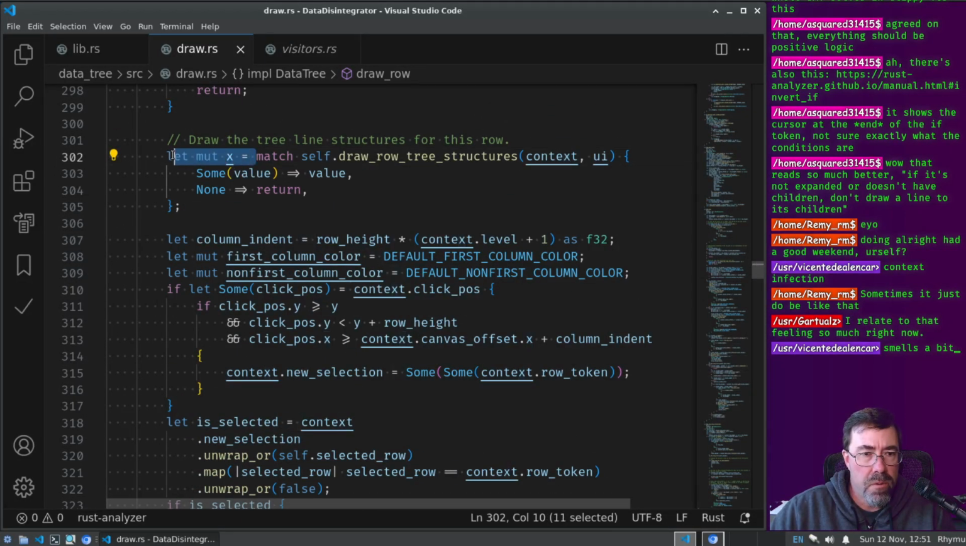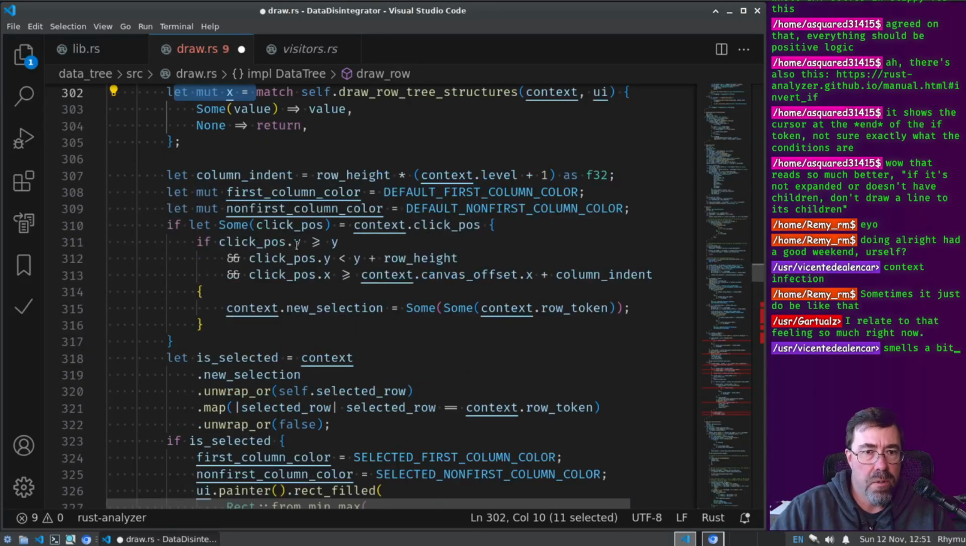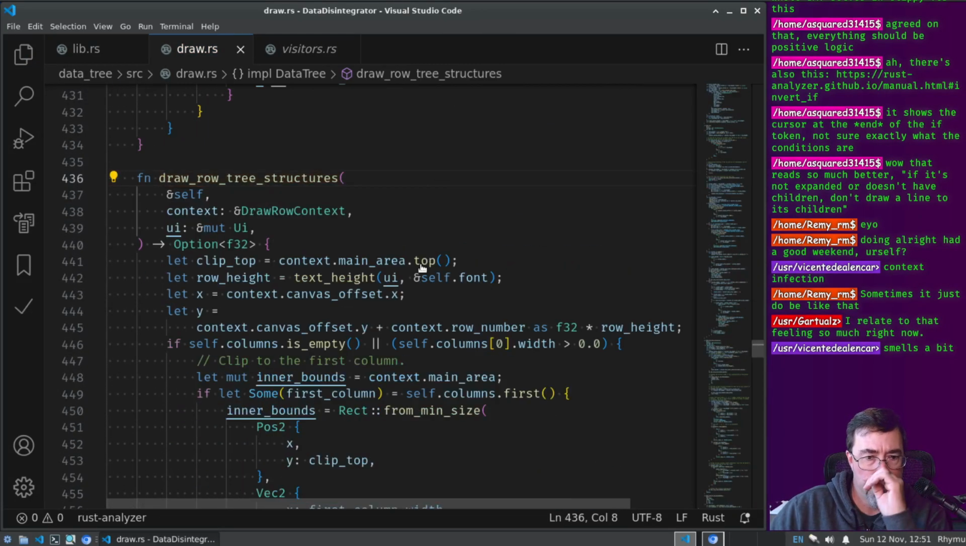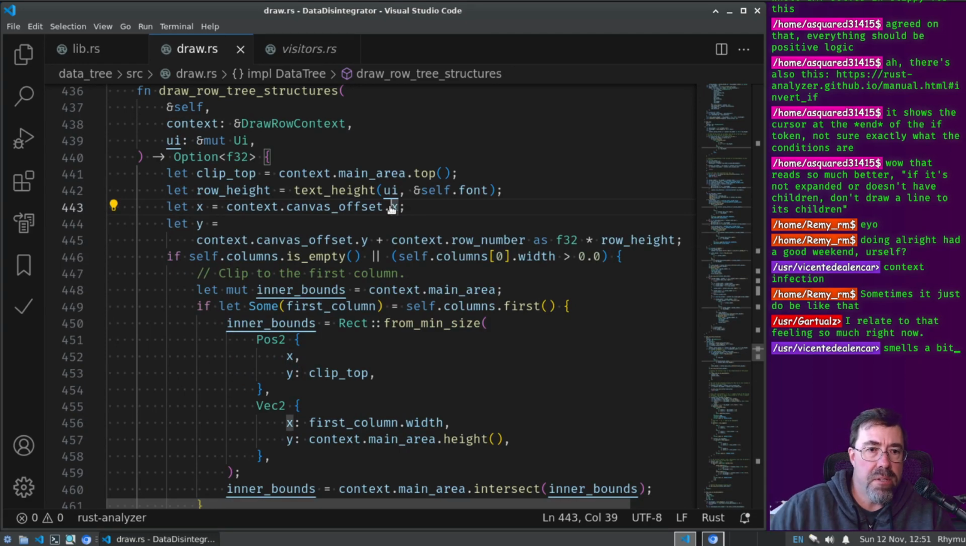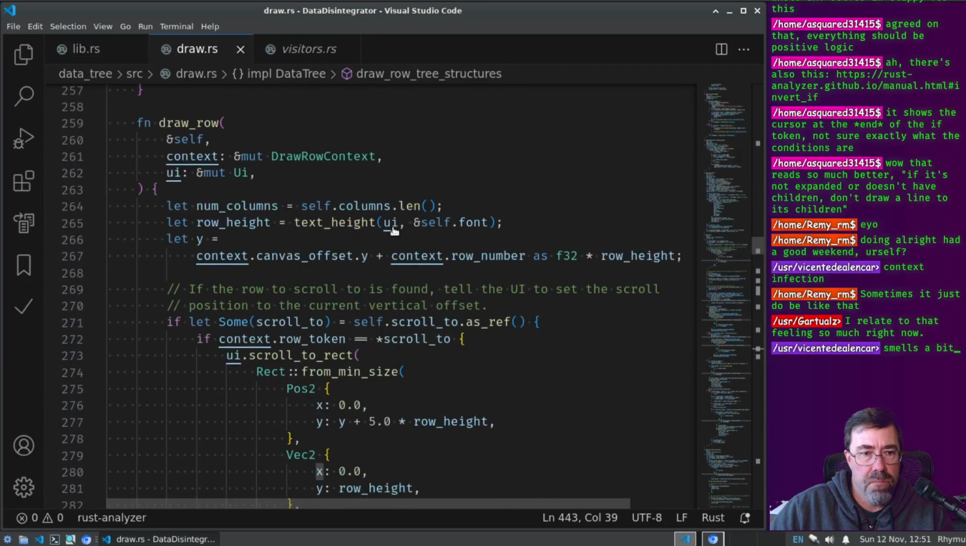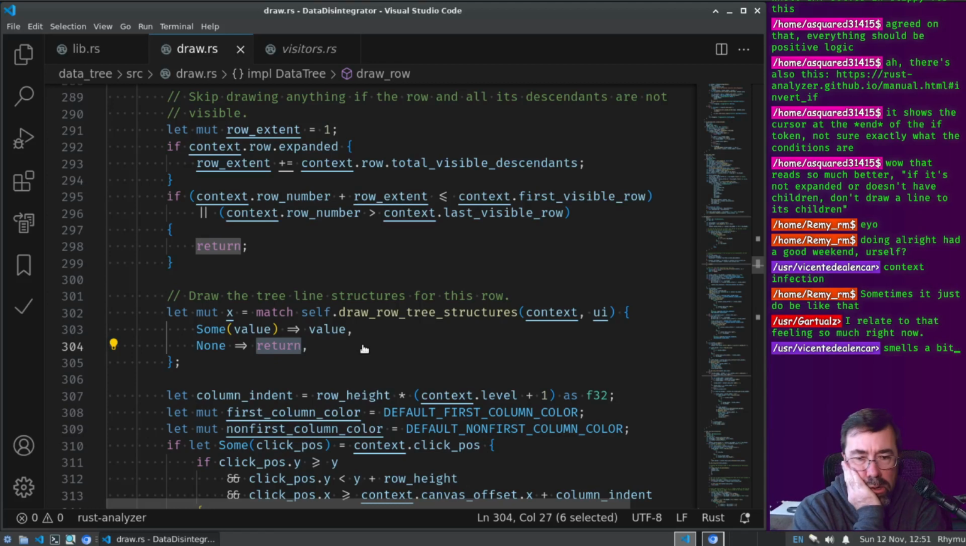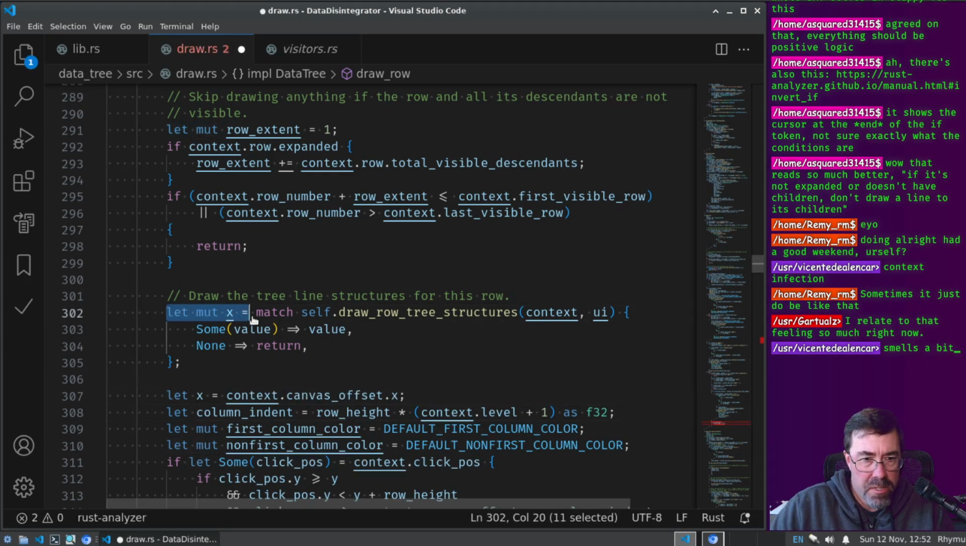What if I don't use the X? What happens? Okay, so we do need an X down there. What is this X for? It's just a canvas offset X. So why don't I just... oh, this does have an early return. Okay, first things first. So this needs an X, right? It does need to return it.